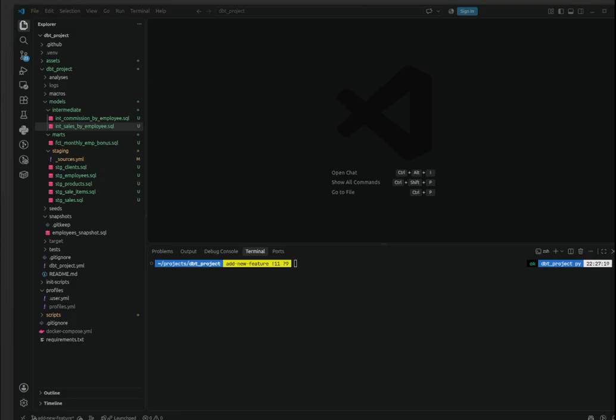Let's start with the intermediate model, int sales by employee, to make sure that our math is working correctly and that every line item is unique. To do this, let's create a new file named int models.yml.